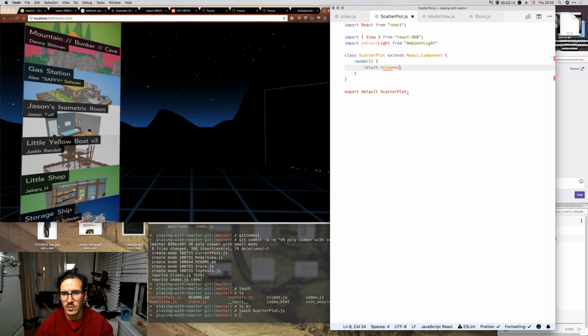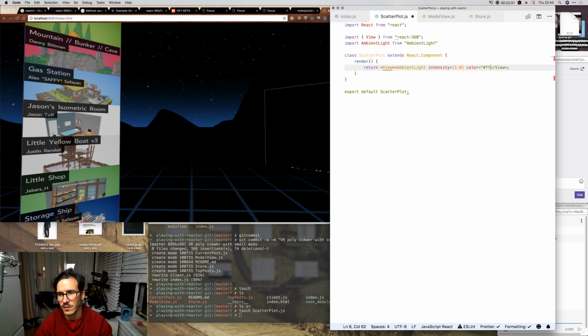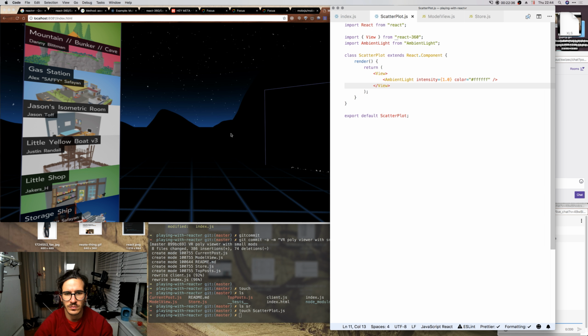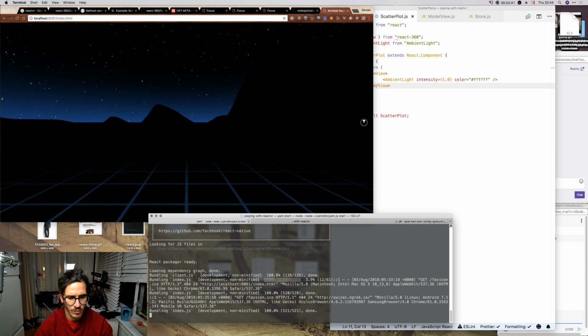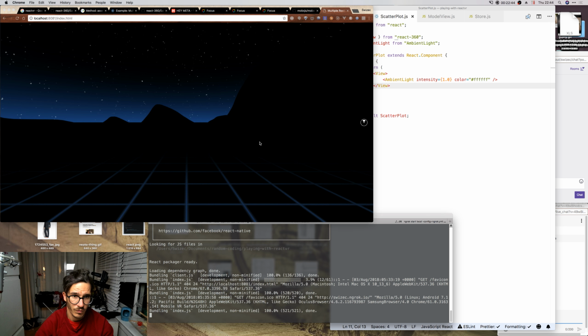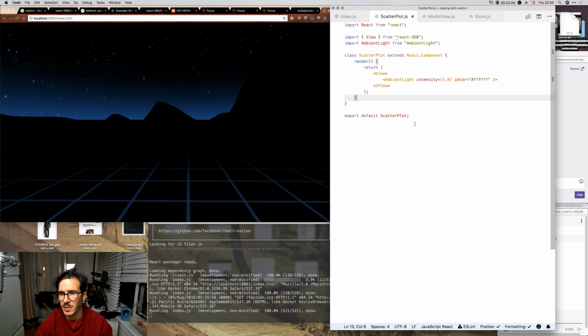and our view is going to have some ambient light. And this ambient light is going to have an intensity of 1.0 with a color of hashtag FF. Like that. Let's see what renders when we reload this puppy. Cool, nothing renders, which is really what I was expecting.